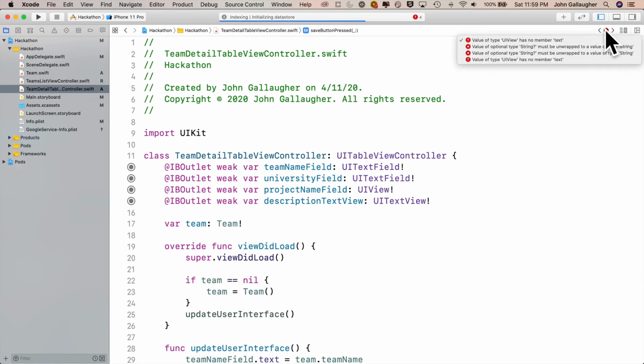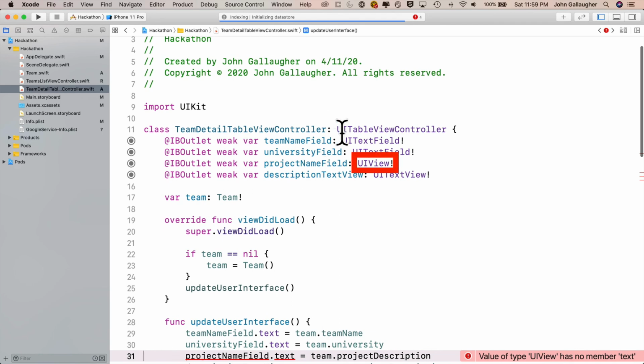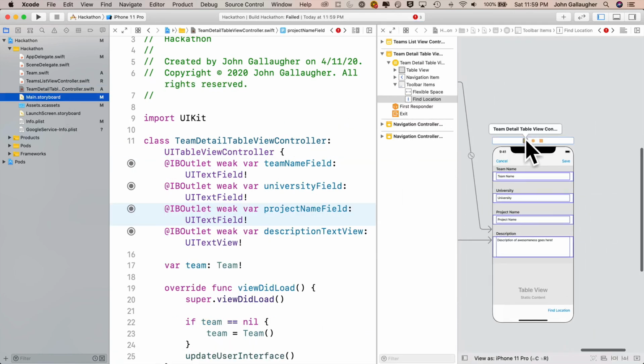Sorry about that. First, when I created project name field, I clicked on the content view instead of the label. You see how it says UI view here instead of UI text field. So I'll fix this by making sure that the IB outlet now refers to a text field, and I'll connect the text field.